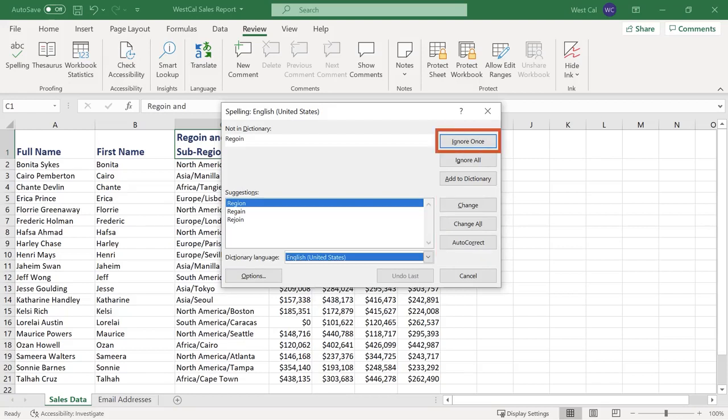Ignore once will ignore this particular instance and keep checking the rest of the worksheet. Ignore all will ignore all instances of the misspelled word and keep checking the rest of the sheet. Add to dictionary will add this particular word to Excel's dictionary, so each subsequent entry is listed as correct. This is useful for proper names. Change will change this particular instance of the misspelled unrecognized word to whatever is currently highlighted in the suggestions box. Change all will change all instances of the misspelled unrecognized word to whatever is currently highlighted in the suggestions box.